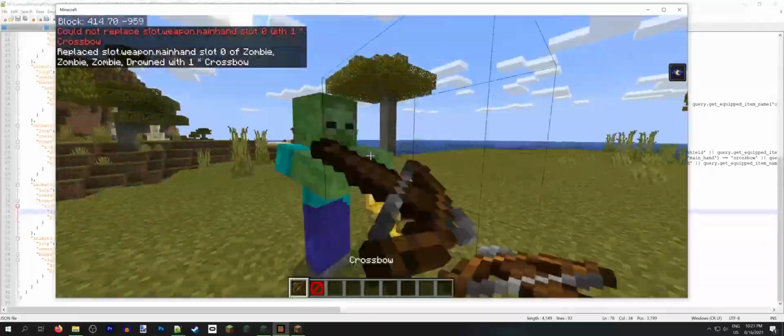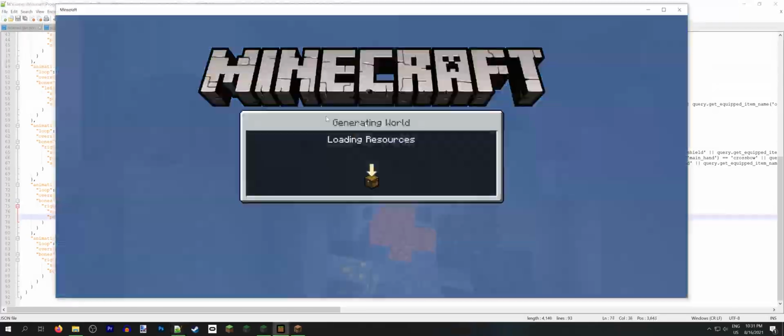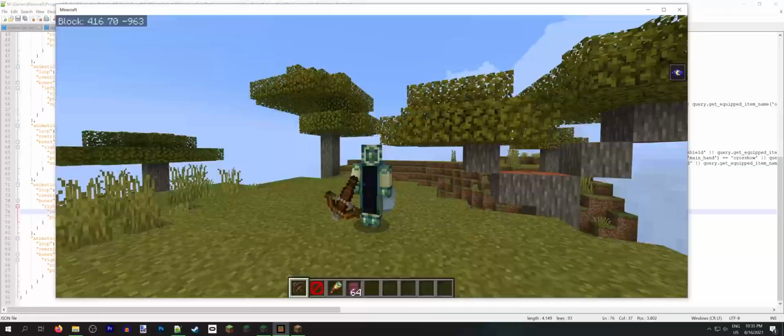I can make apples hold on your head. I can make pointed dripstone held upside down on the bottom of your feet. I don't know. I can do whatever I want with it. That's the advantage of the new system.